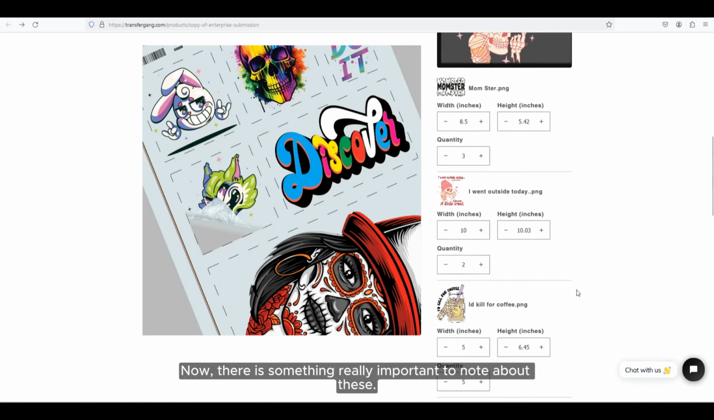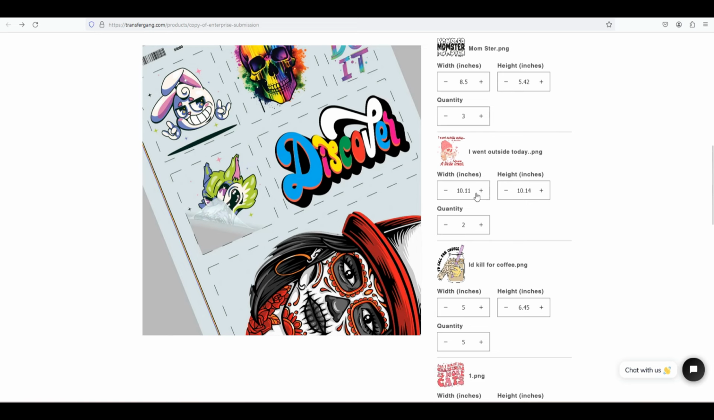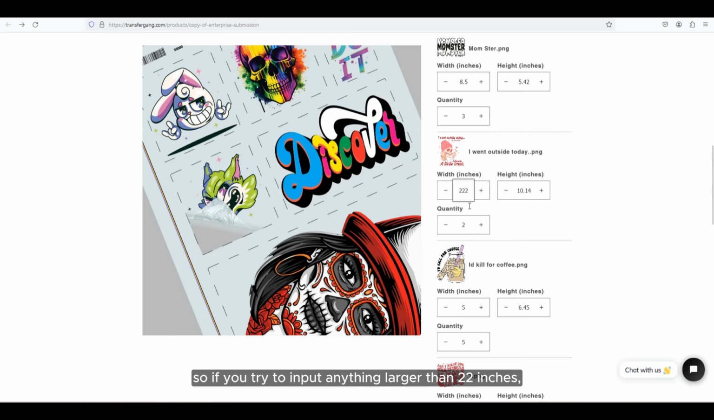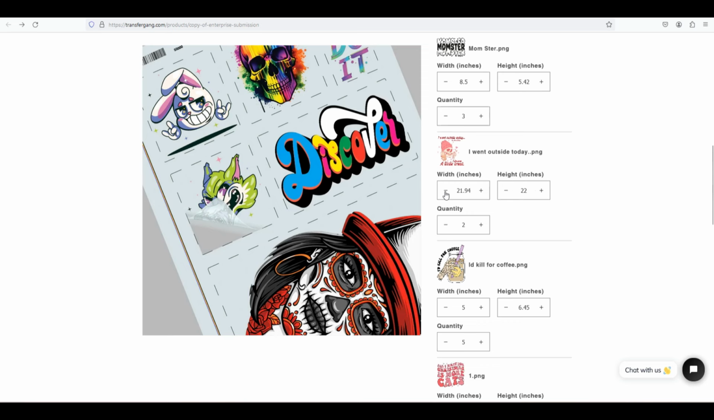Now there is something really important to note about these. Our gang sheets are only so large. We can't go past 22. So if you try to input anything larger than 22 inches, it won't allow you to go up, but it will allow you to go down, and the height will change in accordance to keep it at the best value as well as without losing any of the quality of your design.